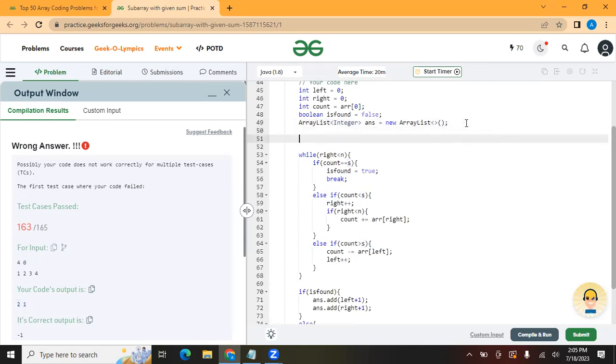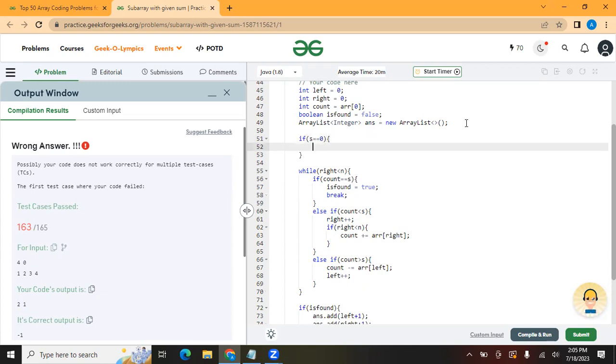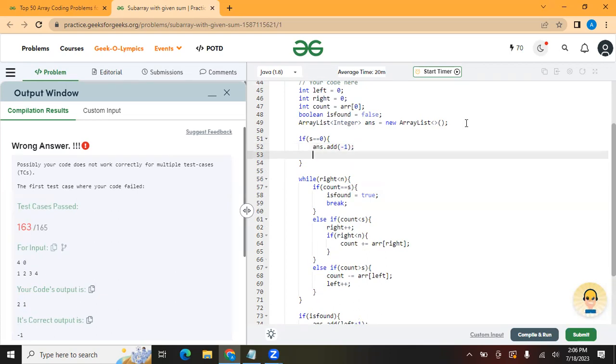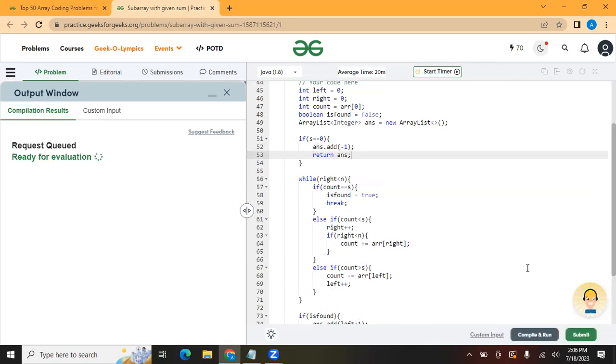To handle this edge case, we can handle it separately. We can just do it like this. If s is equal to 0, then we are going to add -1 into our answer, and after that just return the answer. Now when we submit this code, it should show us the correct answer.